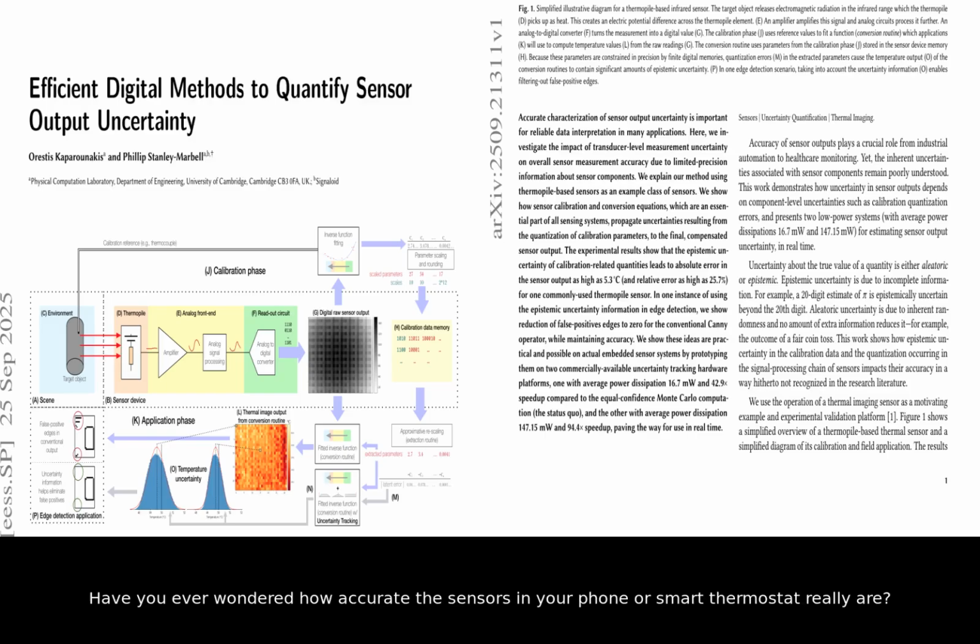Have you ever wondered how accurate the sensors in your phone or smart thermostat really are? This paper reveals a hidden source of error in almost all sensors and presents a groundbreaking way to fix it.